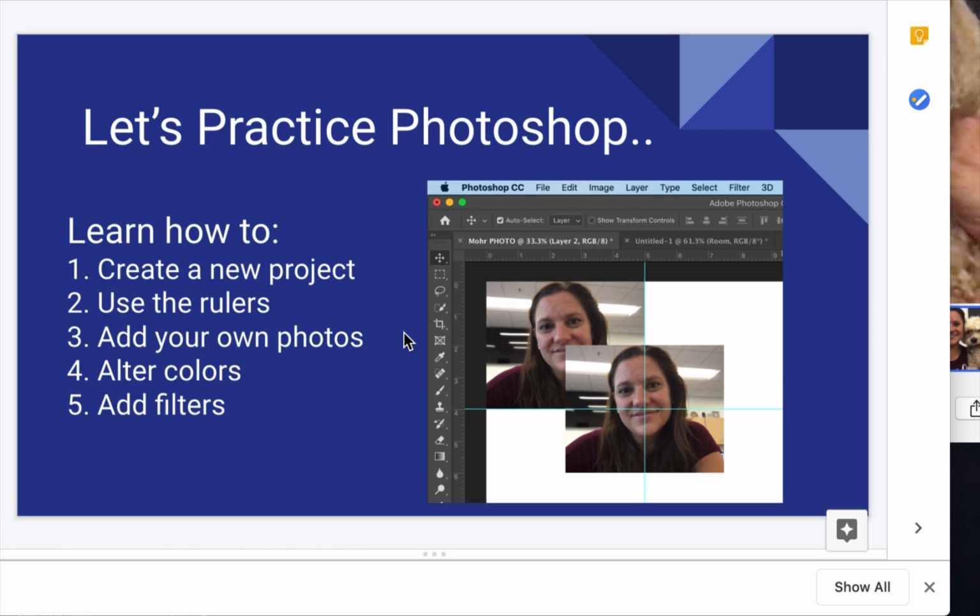All right, we're going to practice doing our first Photoshop project. In this project, it's going to help you learn a little bit more about different types of layers, how to add photos to your document, how to alter the size and scale of them, how to use colors, add filters, and we will begin.